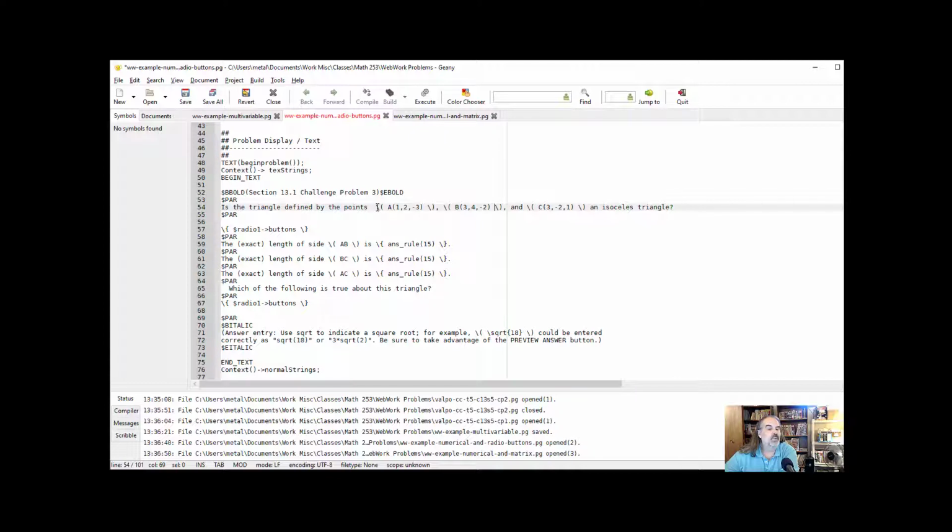When they get to WebWork, this shouldn't be the first time they're encountering these problems, at least in this context.